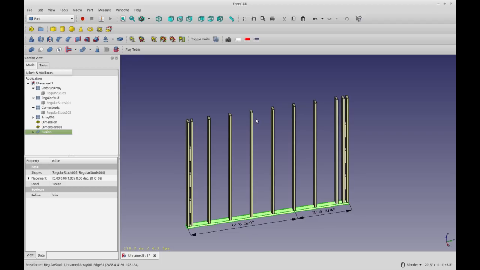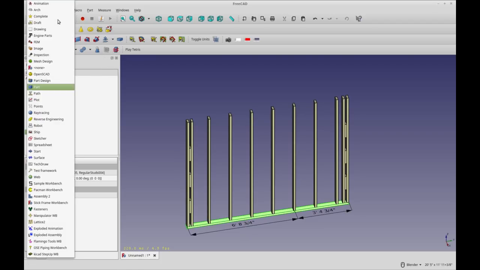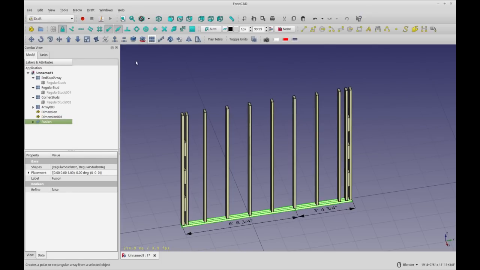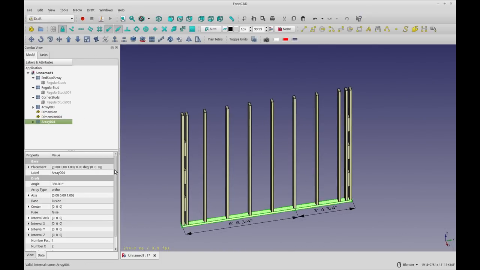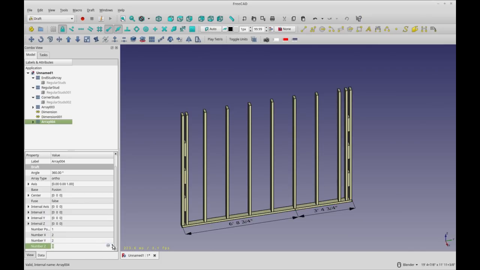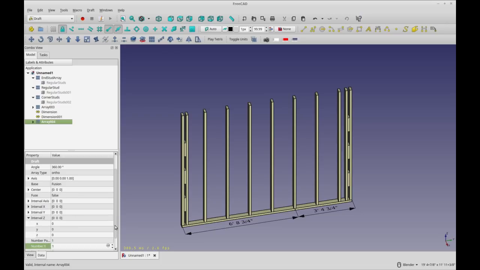So now I'm going to array this to the top. Let's go back to our draft and click array. This array is going to be in the Z direction. There'll be two of them. Those little arrows can be hard to click. And for their distance, we're going to go to interval Z. You have a lot of control over the distances in each interval. You can create an interval distance for Z in the Y interval, and it'll move it in the Z and the Y. So you can make a lot of combinations that way.